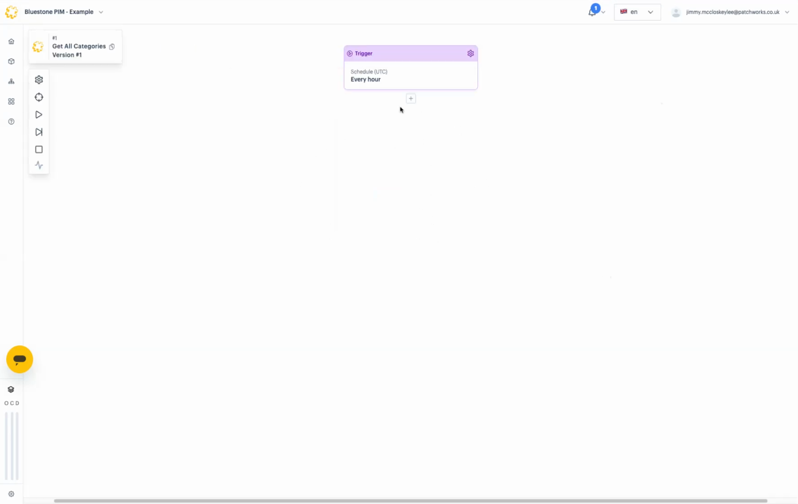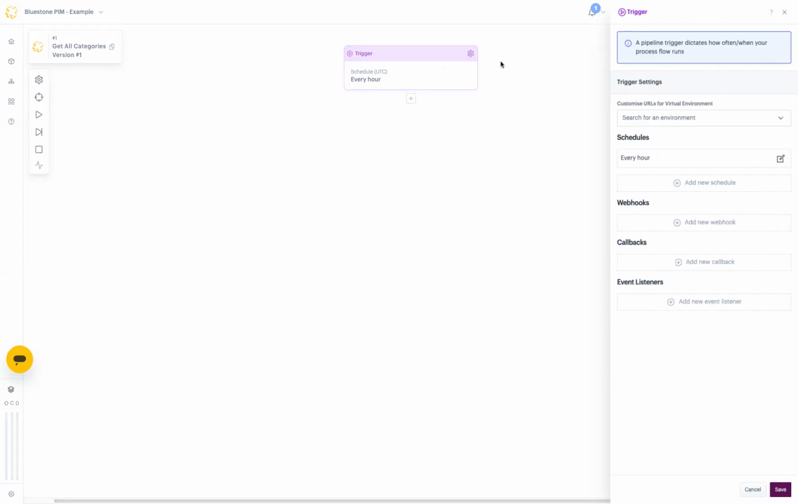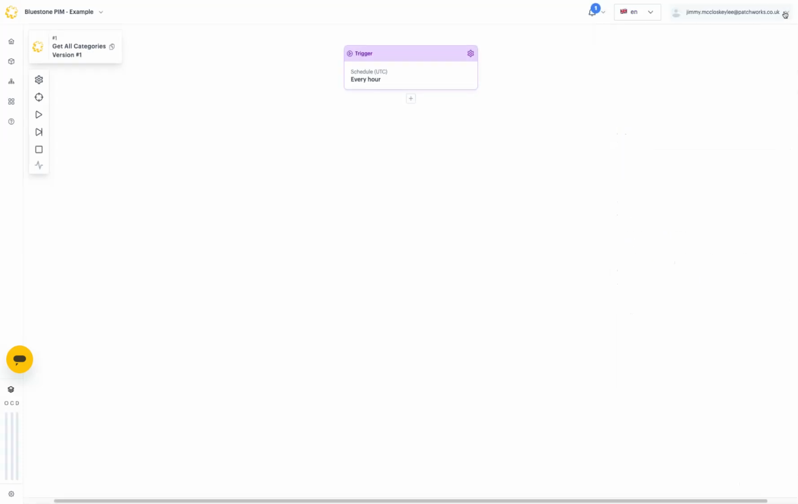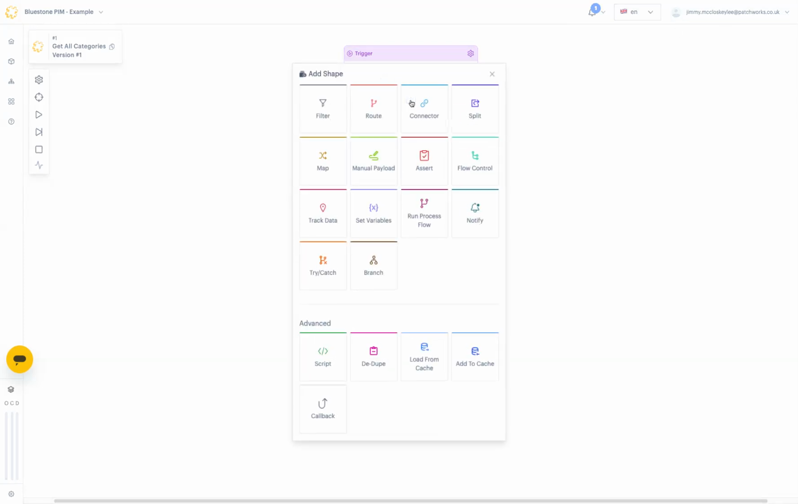So on the Patchworks canvas, this is where you'll logically step through the steps that might be required to pull data from one source system and transform it and send it into a destination. You can obviously set up your schedule. You can have it run every 10 minutes, every 15 minutes, once nightly, things like that. Or there's webhooks availability, callbacks, and event listeners. So we can trigger these flows in multiple different ways.